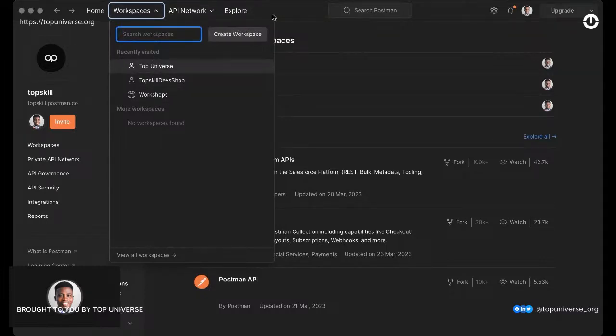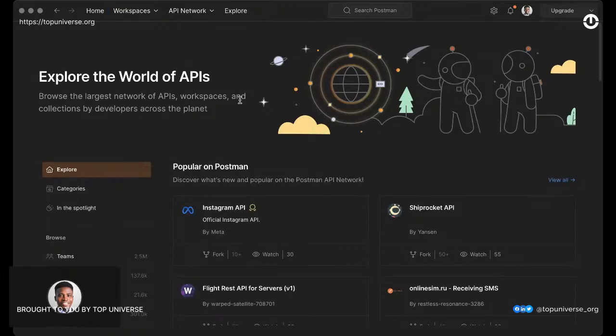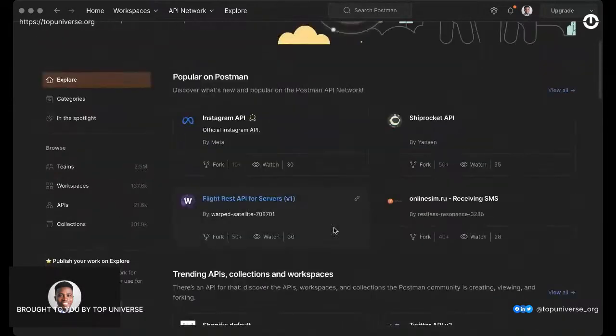But before we do that, I want you to take a look at Explore. Let's assume you are trying to check out some standard APIs out there, like Stripe API, Paystack, Flutterwave. When you come down to Explore, you would find most of them. You can actually search, right?